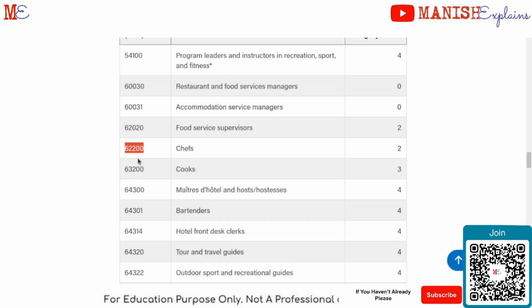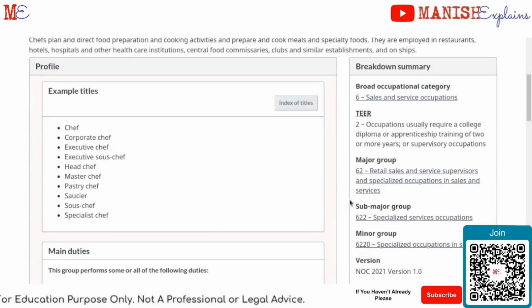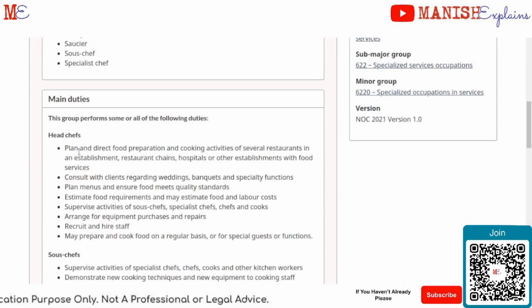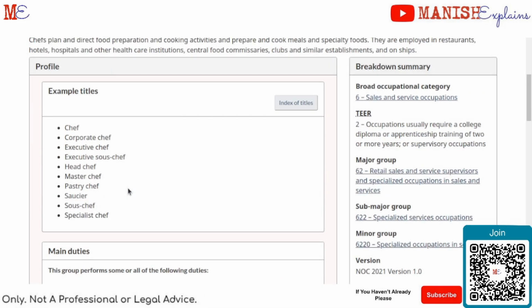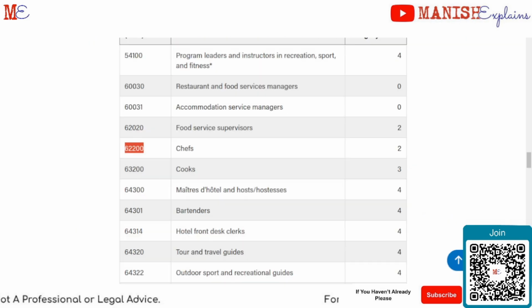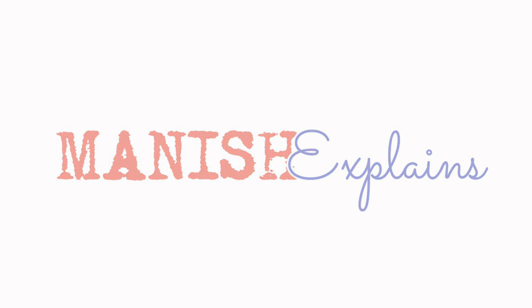Similarly, if you want to see what the NOC code for chef means, come here and read through the description. This is a very good tool for you to understand. I have had certain people reach out to me trying to understand which NOC code is applicable, because this is a very small list of 18. So go through this particular site. I found this to be helpful.